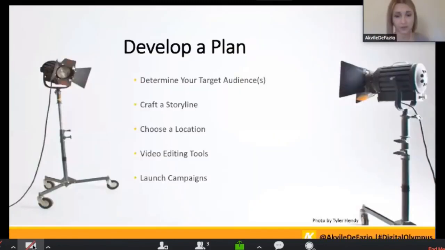So develop a plan. Now that you've got your target audience, you've crafted your storyline, and you've chosen an appropriate location, whether it's a product with a backdrop or a lifestyle shoot where somebody's using something in the kitchen or outdoors or in an office, get in the director's chair, play with the editing tools, and edit and enhance your videos with some overlay text, or try some stop motion video, which is really fun and captivating because not too many brands are doing it yet. And then launch your campaigns.